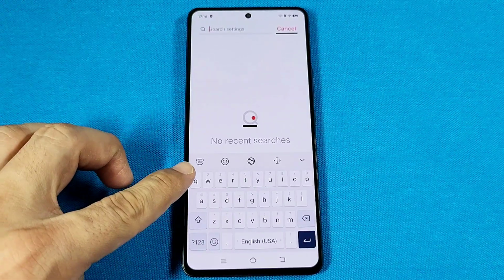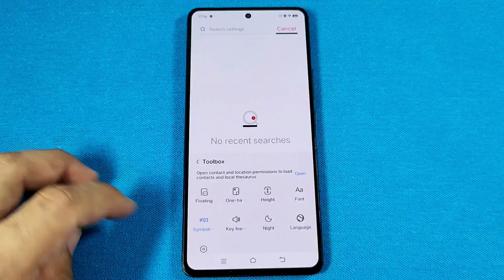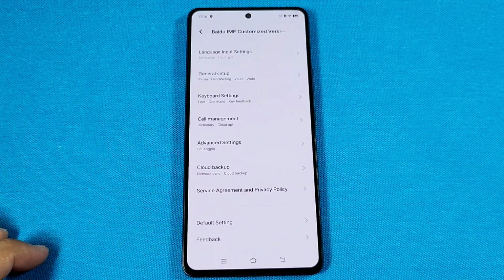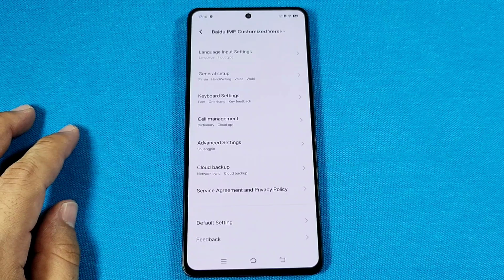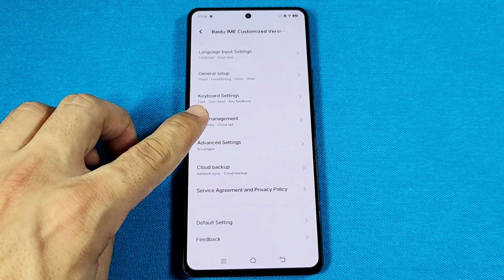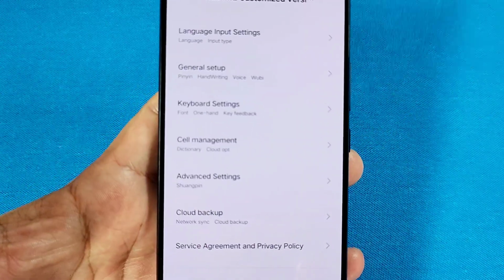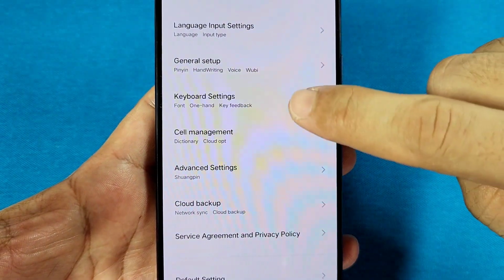You'll see this icon right here. And when you tap on that, you'll want to go to the part that says settings. That'll take you to the main settings of this Baidu keyboard. And you'll go to where it says keyboard settings. This one right here. Let me just get a little closer so you can see that. You're going to go to the one that says keyboard settings.